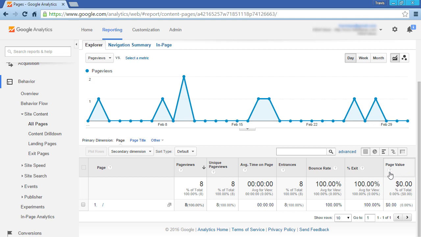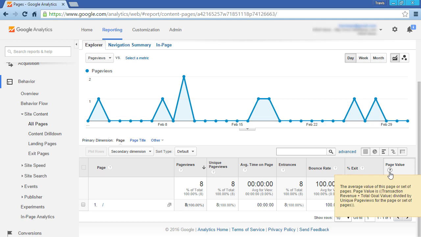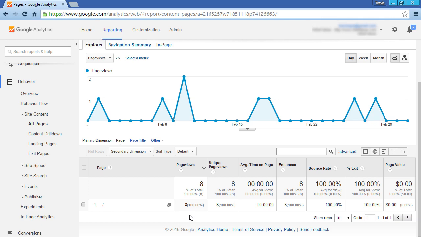And if I mouse over the little question mark in our column, we can see here the formula that's actually used to calculate the dollar value for this column. And this column tells us the average value of a page. It's calculated by the transaction revenue plus the total goal value divided by unique page views for that page. So it's easy to see why the page value would be very useful knowledge for somebody who's running an e-commerce website. So that's a quick look at Google Analytics behavior reports.